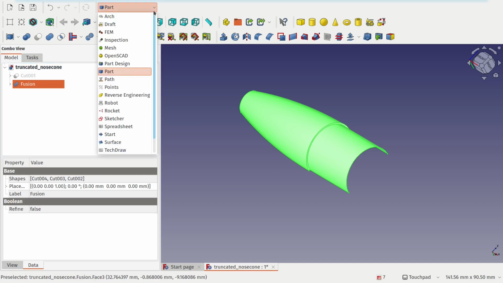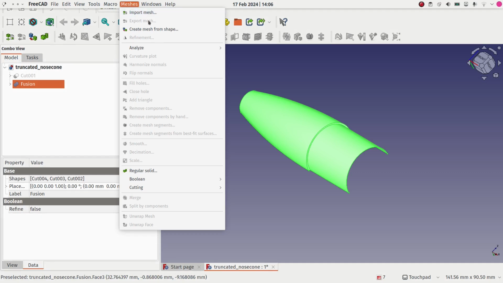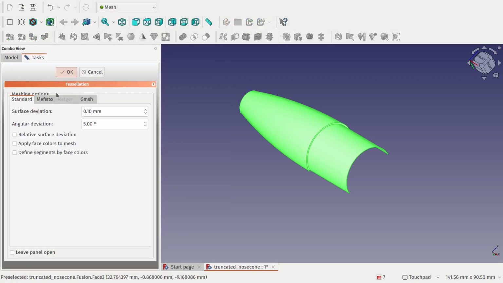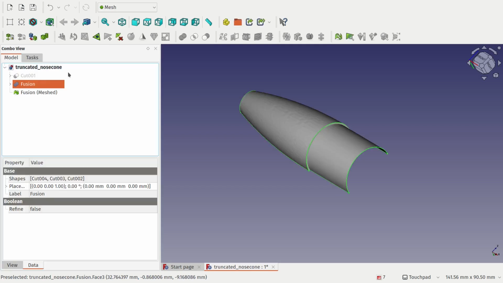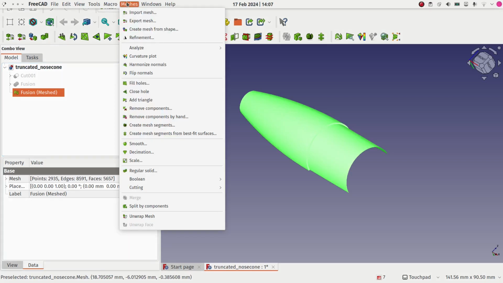Okay, we're going to jump over to the Mesh workbench. What we're going to do is first create a shape from the mesh. We can do that via Meshes, Create shape from mesh, or you can click it here. You can tinker with your meshing options to get it as fine or as granular as you want. So there we go. Now we've got a mesh and we've got our original fusion object. So I'm going to get rid of the older object so that we've just got the mesh visible. And then the last thing we're going to do in this part is go to Meshes, and go down and unwrap the mesh.